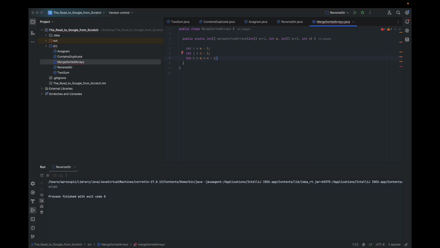And now let's create a loop, because we will need to iterate through our arrays, and we don't know how many times we will need to do that, so we will need to use while. And the condition will be j higher or equal to 0, because if j is less than 0, it means that we have already copied all elements from array2 inside our array1, and we can stop our loop.